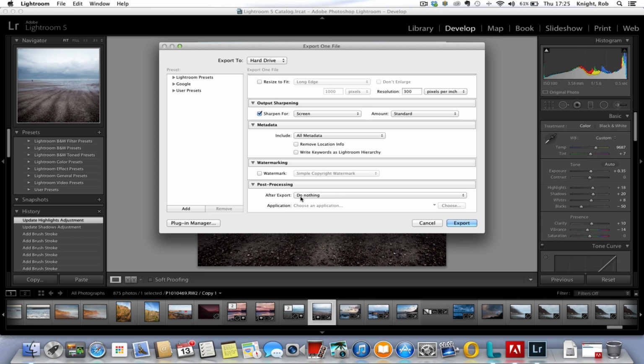And we can also tell Lightroom what we want to do afterwards. I tend to leave it at do nothing, but you can tell it to open the picture or show containing folder. I'll leave it at do nothing. Once you're happy with all your settings in here, and the thing to remember is you put some settings in now, we'll export. Next time you go back in, those settings will be the same.